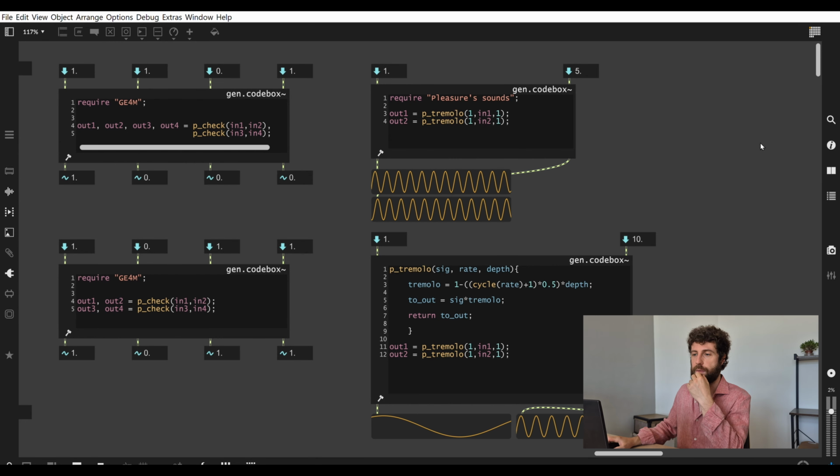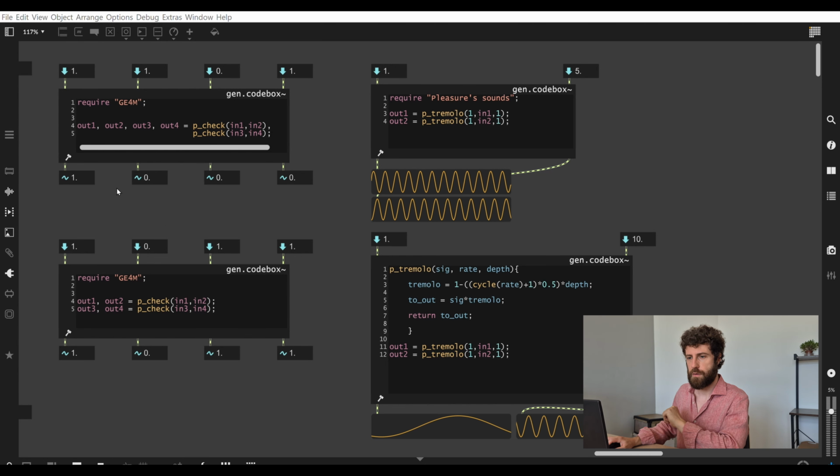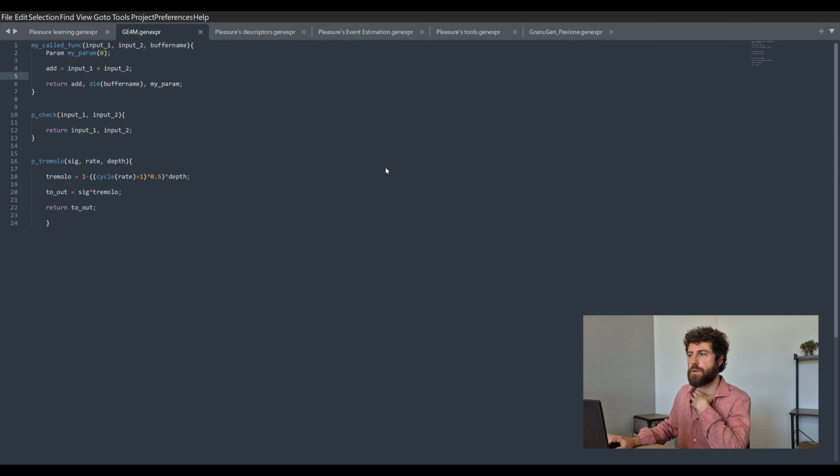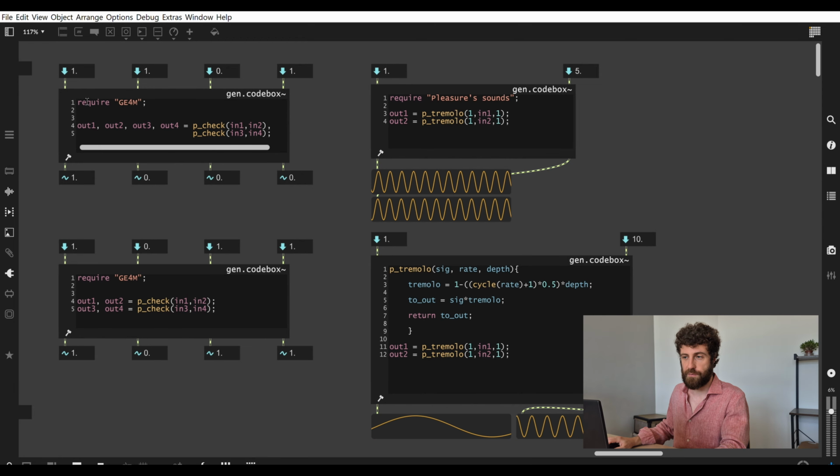So the first one, let me show you the functions that I prepared. The functions that we're going to see are pcheck, which is just returning the values of the arguments in a direct way. So as you see, input 1, input 2, and then return input 1 and input 2. And then we have a tremolo, which is tremolating a signal with a specific depth and a specific rate. Now let's close it and look at how I constructed this thing.